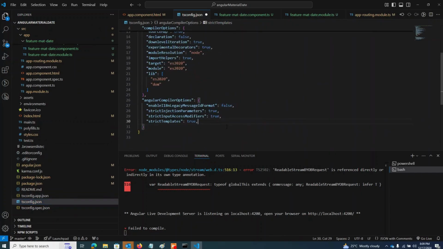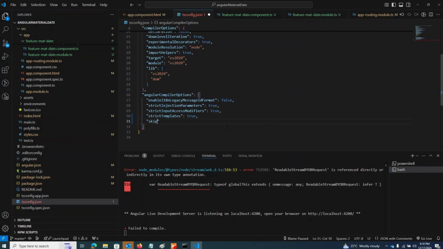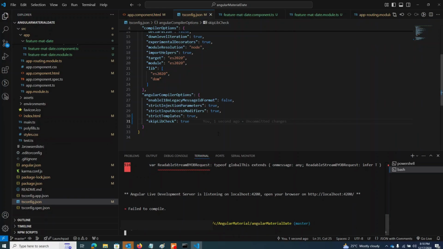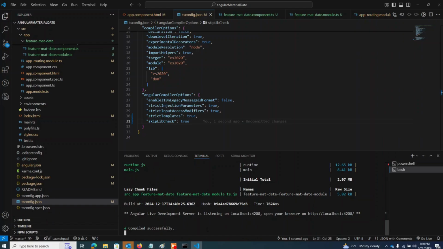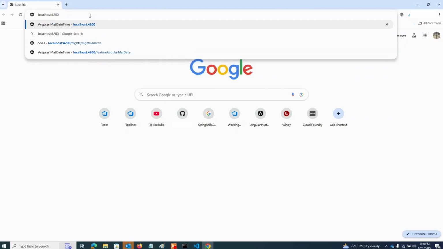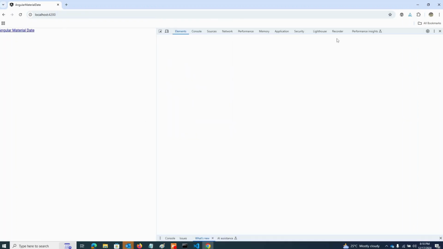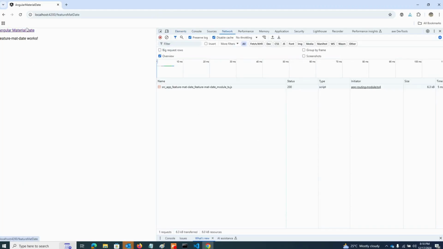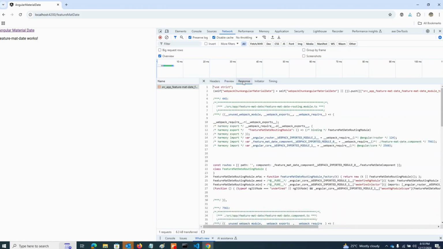And you can go for running it. So basically, it will lazy load the feature module actually.